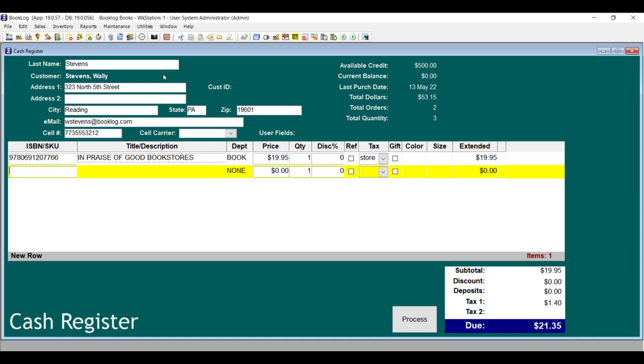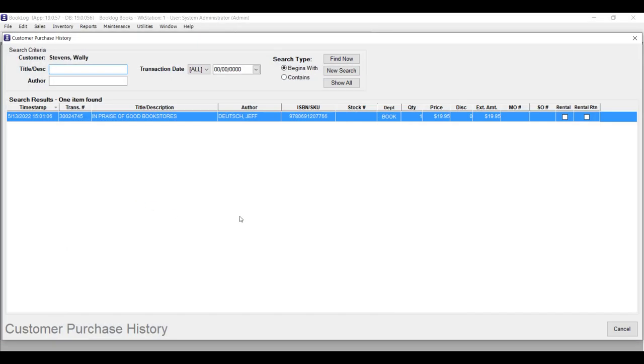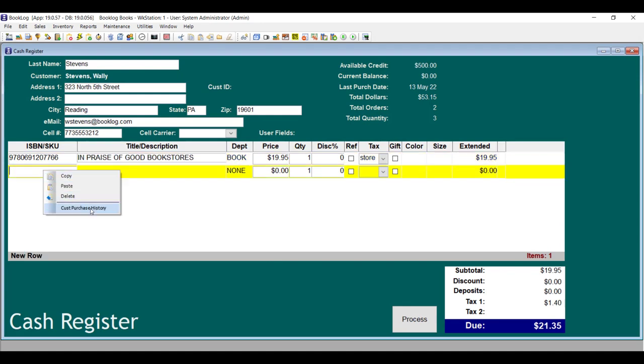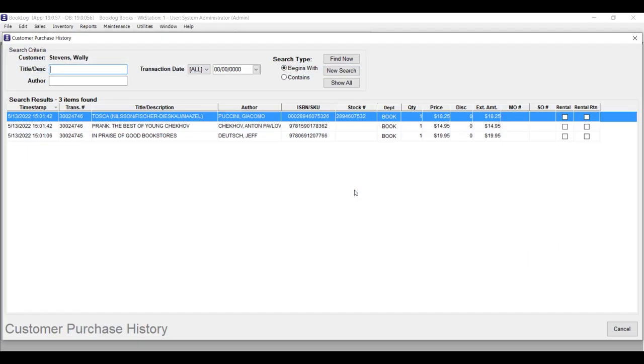Another new function allows you to check a customer's purchasing history right from the cash register window. After entering a customer's name in the register and scanning an item, you can right-click on that item and choose Customer Purchase History to see if they've already purchased the item and when. You can also bring up their entire purchasing history by right-clicking in a blank row and choosing Customer Purchase History. Then click Yes at the prompt asking you if you want Booklog to show all customer history.